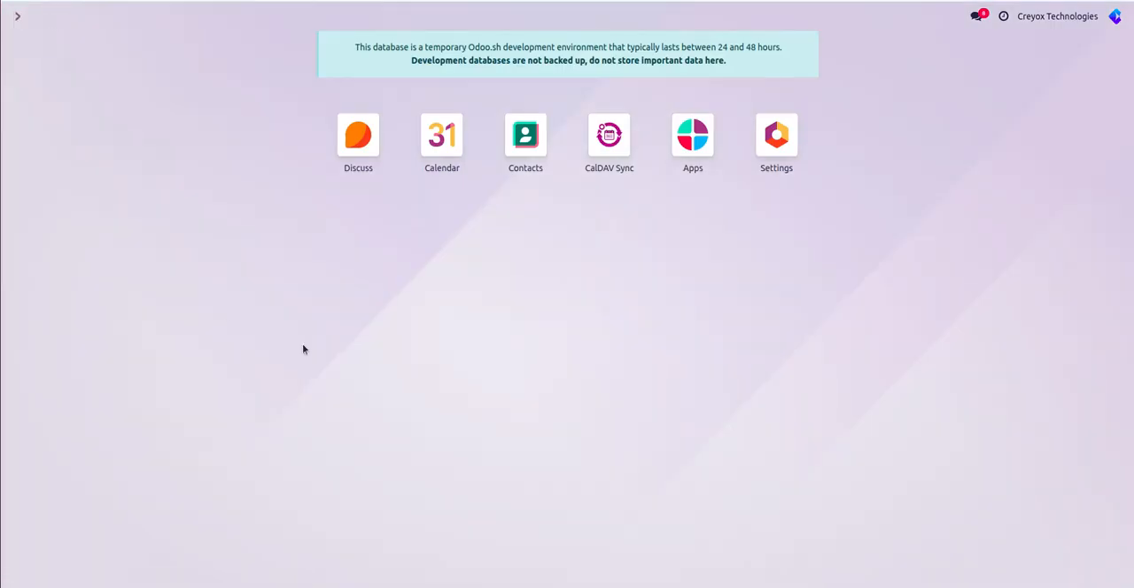So this was something about our module CalDAV sync, how you can sync your Nextcloud calendar with your Odoo's calendar using our module.